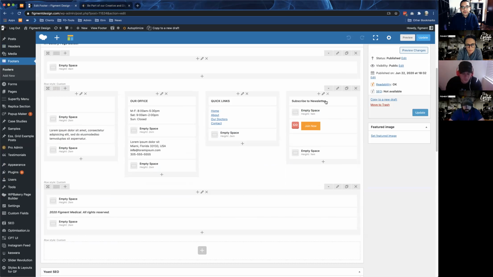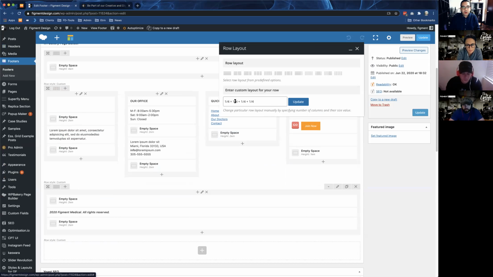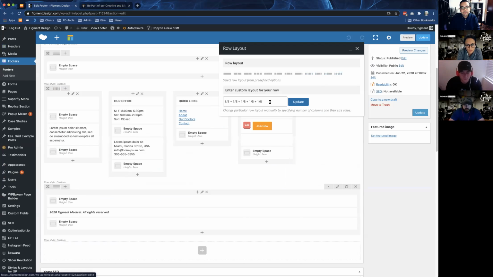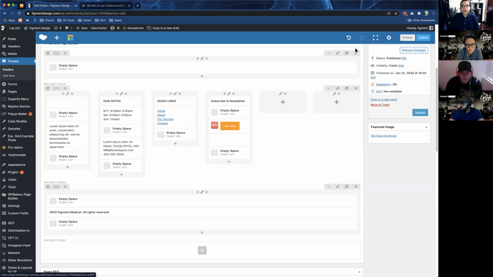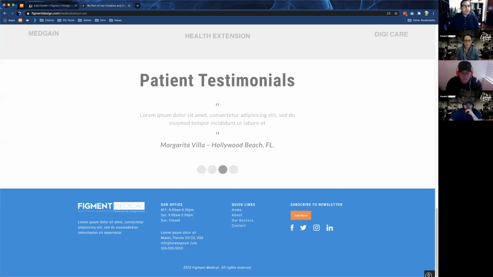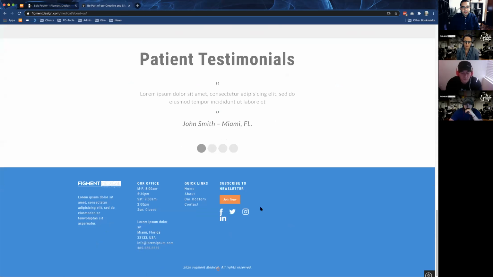Like for example, in here, if you just want to add another column, right now we're in 1/4, 1/4, 1/4. We can go to 1/5 everything. And the top is 1/6. Anything after that, it doesn't exist because you're already breaking what the theme allows you to do. So if we update this, we go to the page. You'll see that everything's squished so that it allows 2 more columns to exist there.